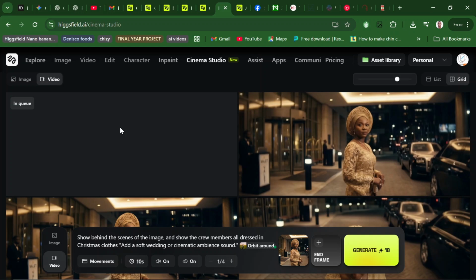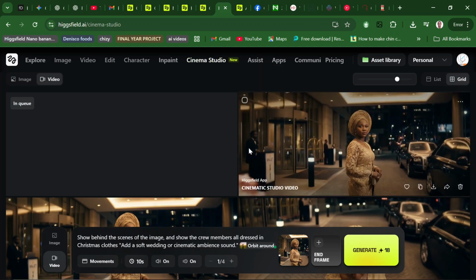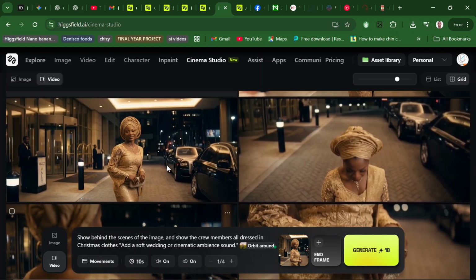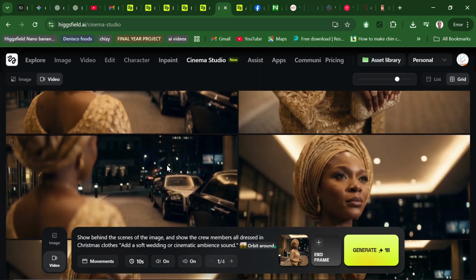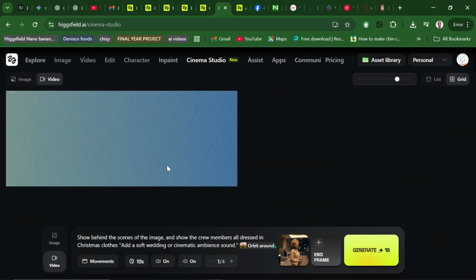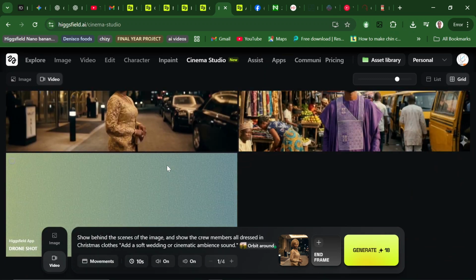I don't know what you are still doing. You just need to go to higgsfield.ai and search for Cinema Studio. You will see it. This is it, Cinema Studio, and you can access this to your taste. I have been playing around with this, as you can see, and I'm very happy with what I've gotten so far. Yes, these shots are amazing.